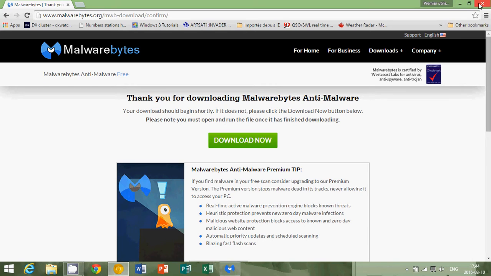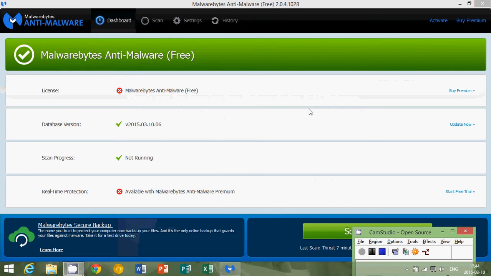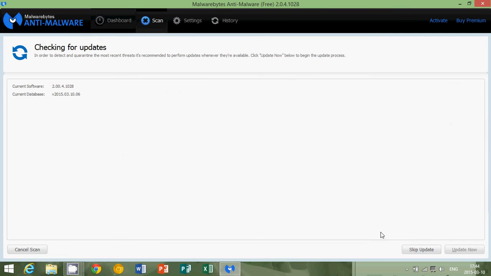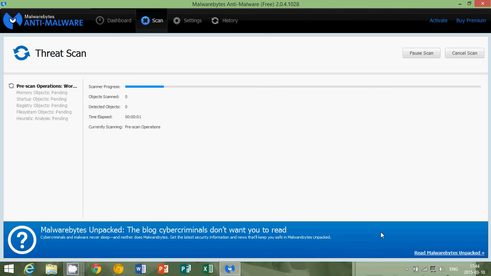Once you have downloaded and installed it, make sure that it's updated with the latest database version. Since it is March 10 today, you see here, March 10, 2015, this is version 06 for today. You click the Update Now button if you're not sure. It's going to tell you if it's updated or not. You click the big Scan Now button at the bottom right of your screen, and you let it do its job.